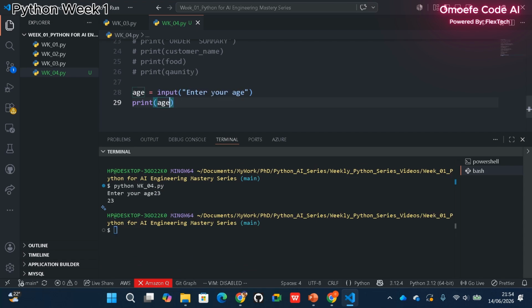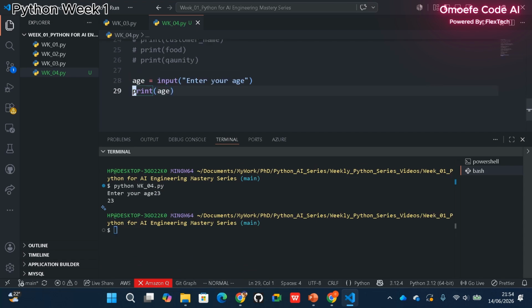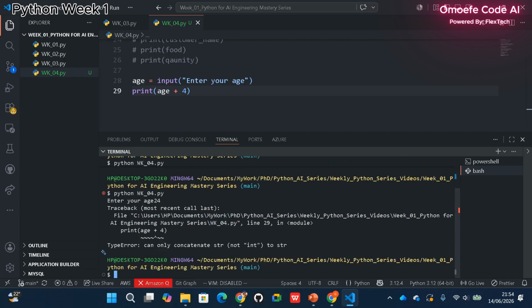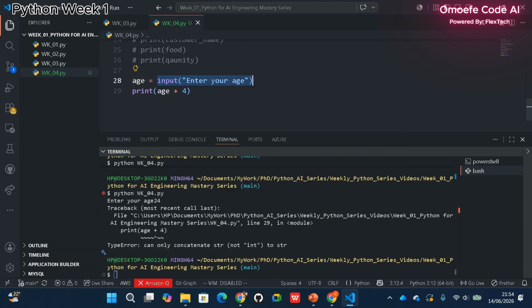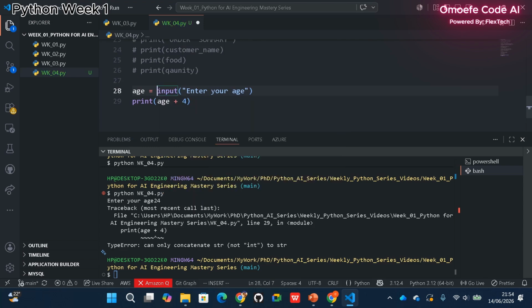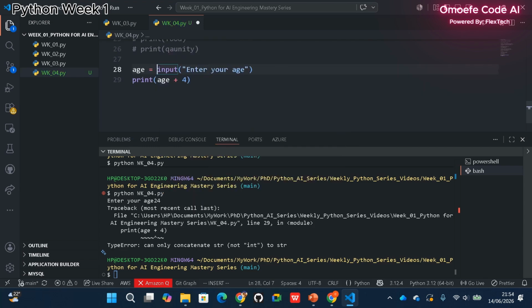But let's just say you say plus 4, that's where you are going to have issues. Say plus 4, then let's just say 24. So if you get this, all you need to do is to convert this whole thing. Okay, before this, let's view the type of data. Let us view the type of data that we have.